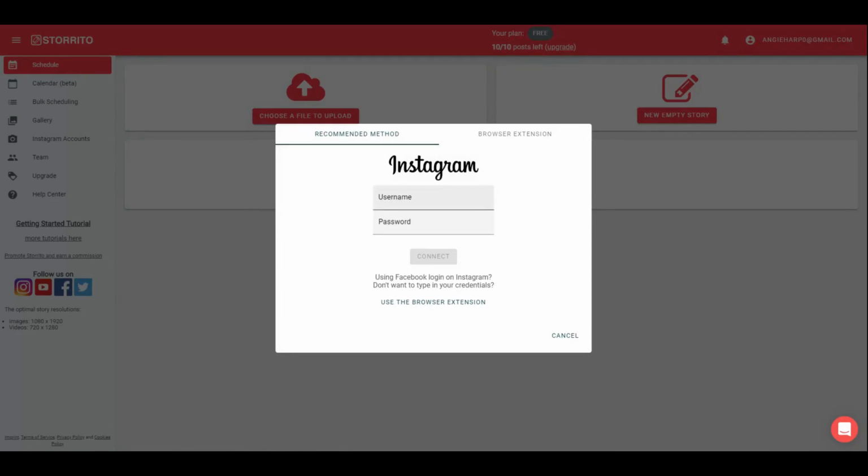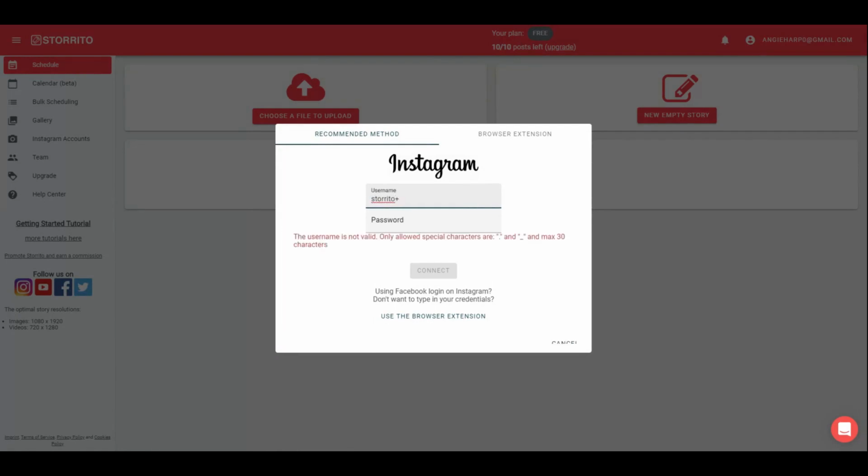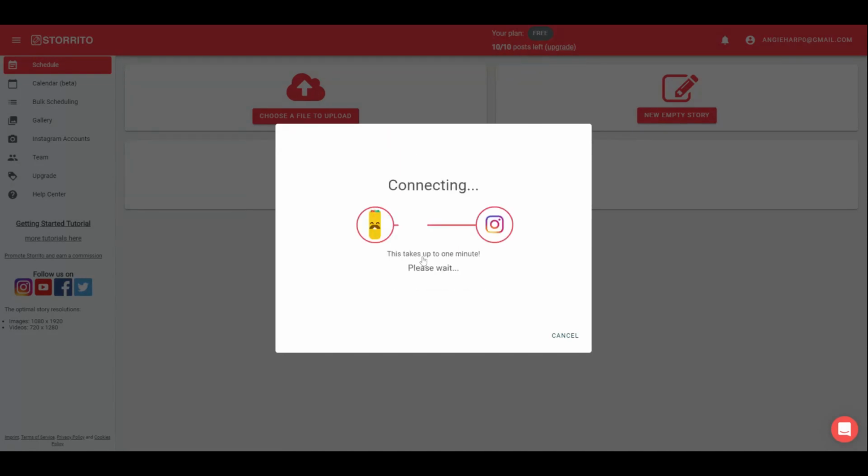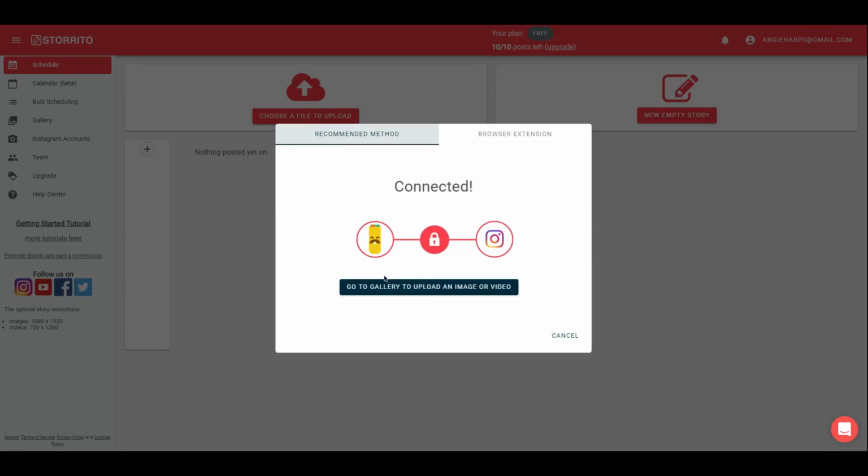Okay, so once you click, you have this pop-up where it's asking for your Instagram username and password. So let's just type that in. Storrito101 and the password. All right, so once you type that, you click connect. And now it's going to take just a couple of seconds to connect the accounts. And there you go, it's connected.